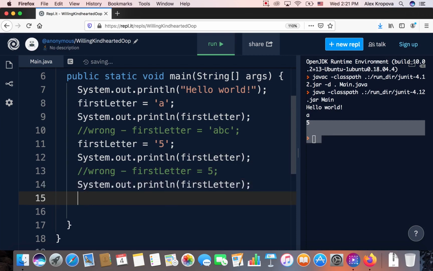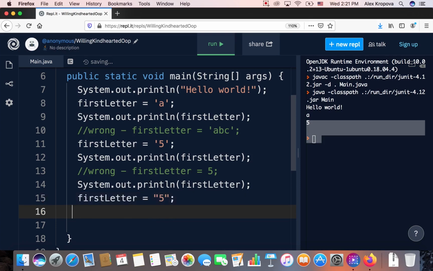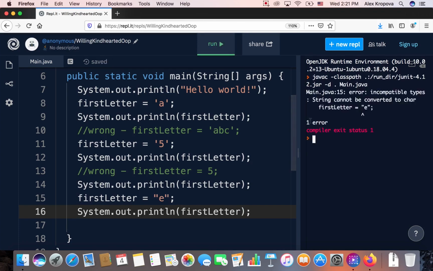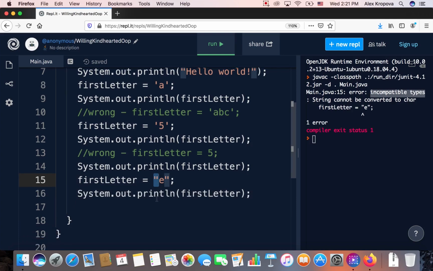Okay, let's take a look at what would happen if we tried to declare first letter in double quotes. And let's give it this time a different letter, such as E. And let's print out the value this time, system.out.println, with the name of the variable, and hit run. And let's see if it will work with double quotes. Aha, we got an error. String cannot be converted to char. The error is incompatible types. That's because the double quotes are reserved for a different type of variable, which we will look at shortly.